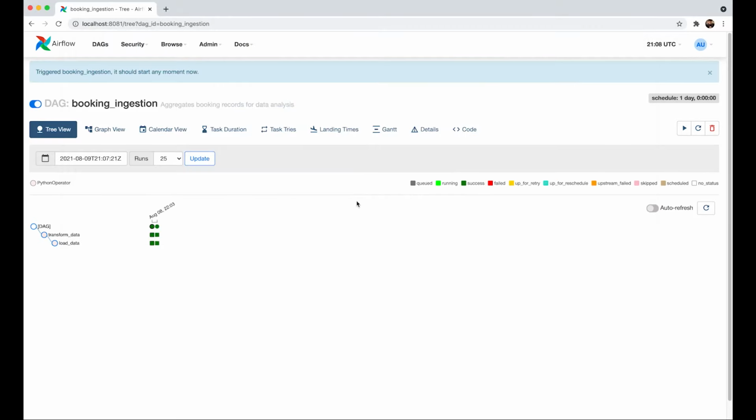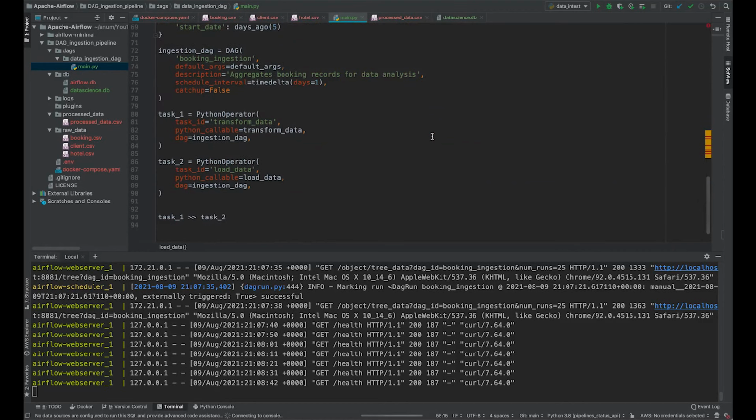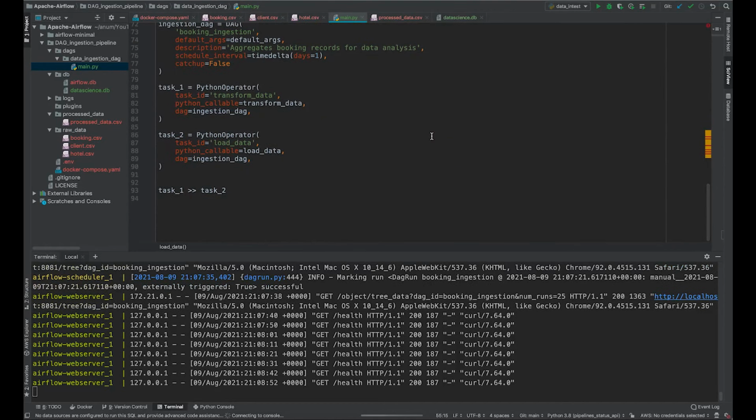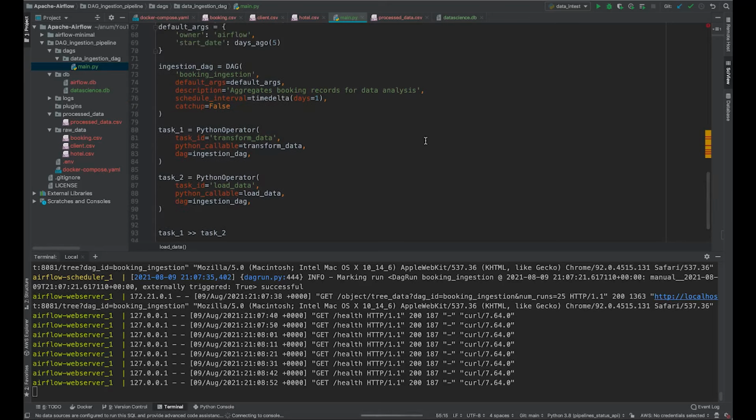So that was our very first DAG with a simple and yet interesting data ingestion pipeline example. And of course, this was very basic stuff, whereas Airflow covers a lot more things, which we are going to cover in our upcoming videos, like handling failures, alerts and reporting, and whatnot.